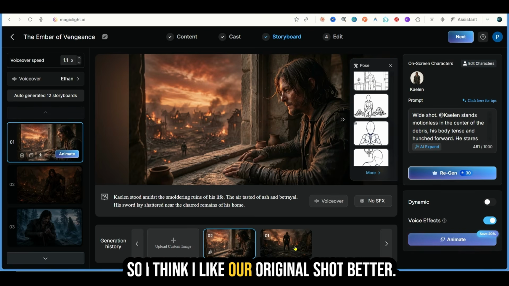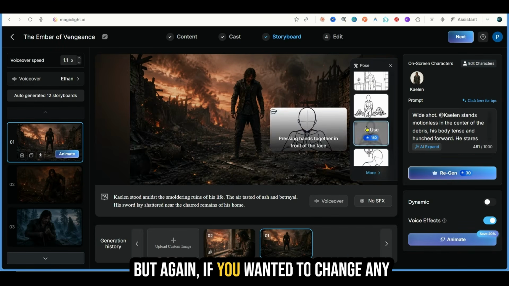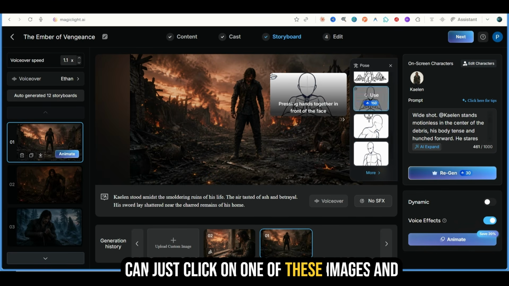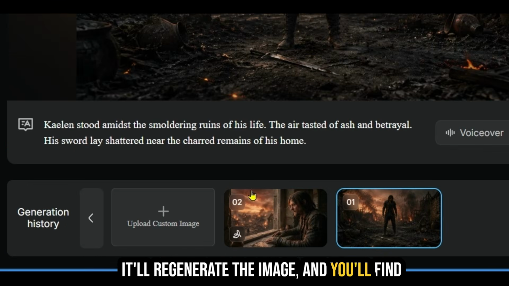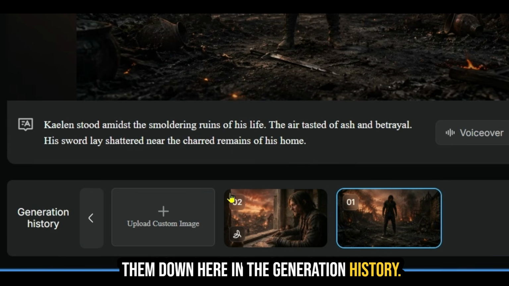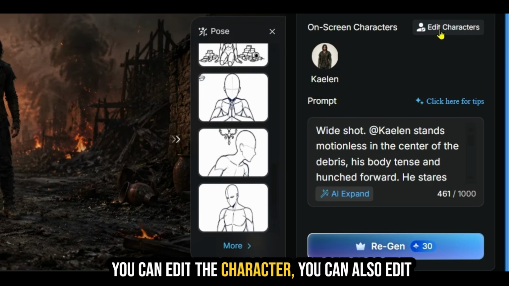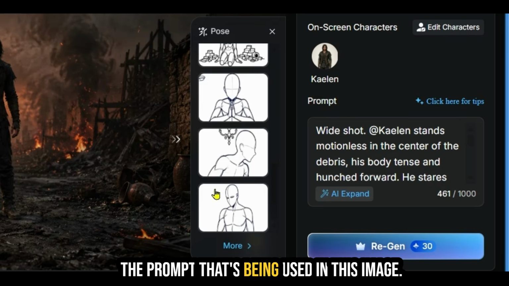So I think I like our original shot better. But again, if you wanted to change any sort of position of the character, you can just click on one of these images and it'll regenerate the image, and you'll find them down here in the generation history. Over here to the right, you have this section that says on-screen characters. You can edit the character. You can also edit the prompt that's being used in this image.